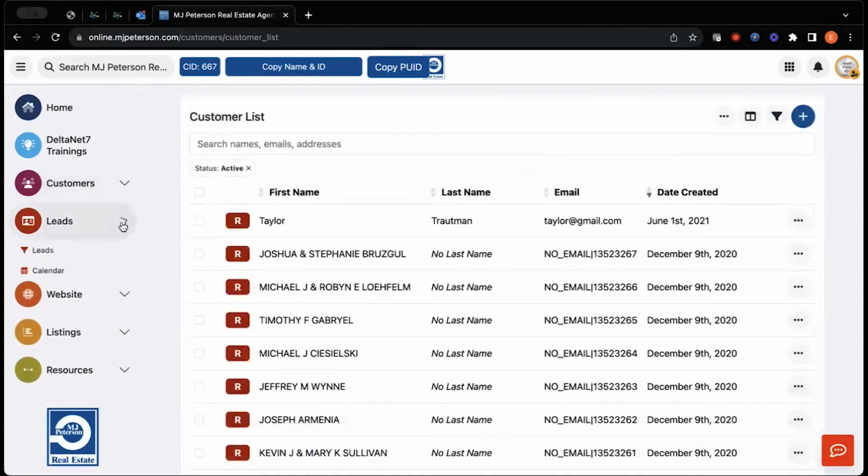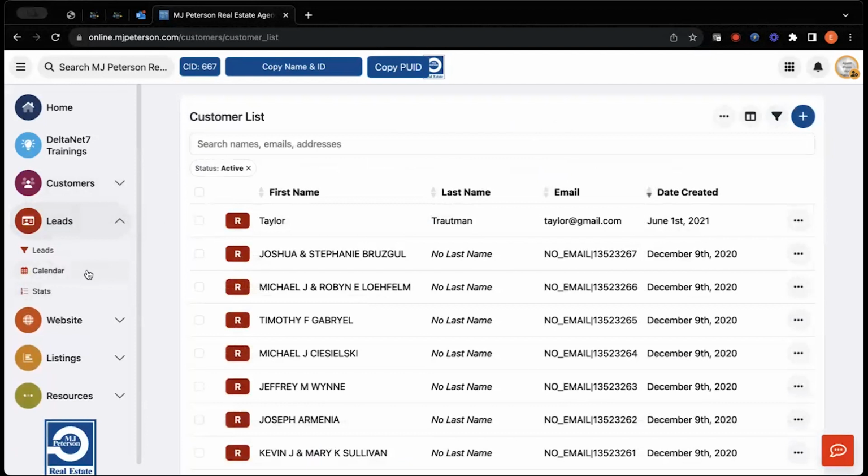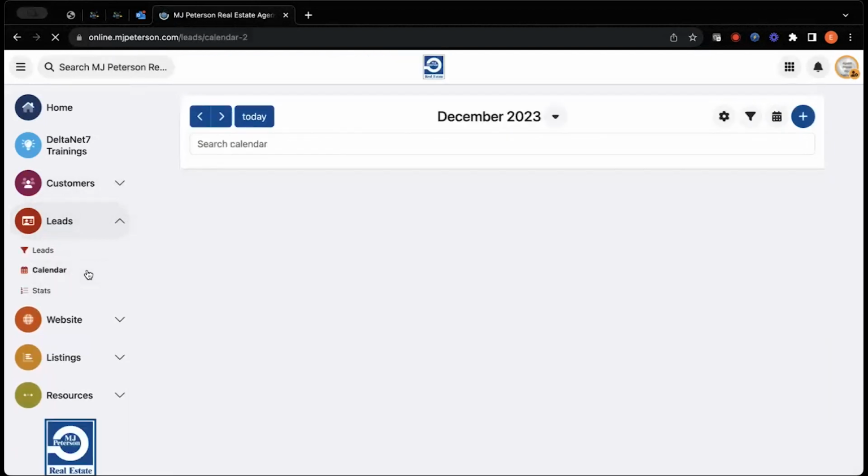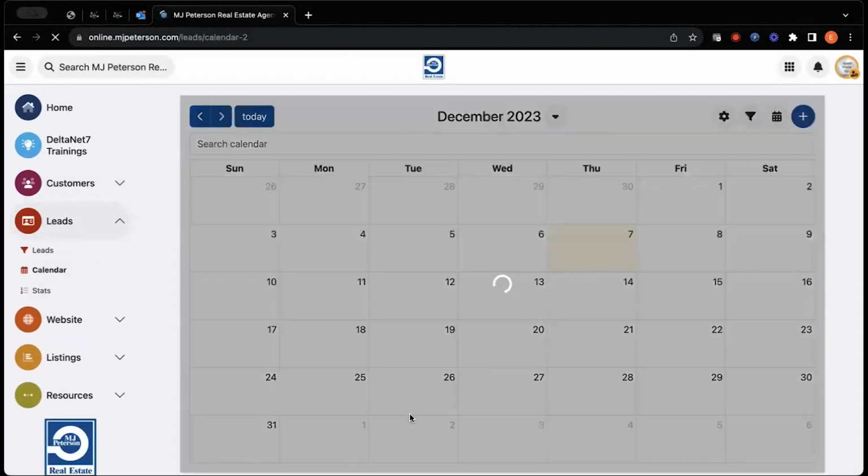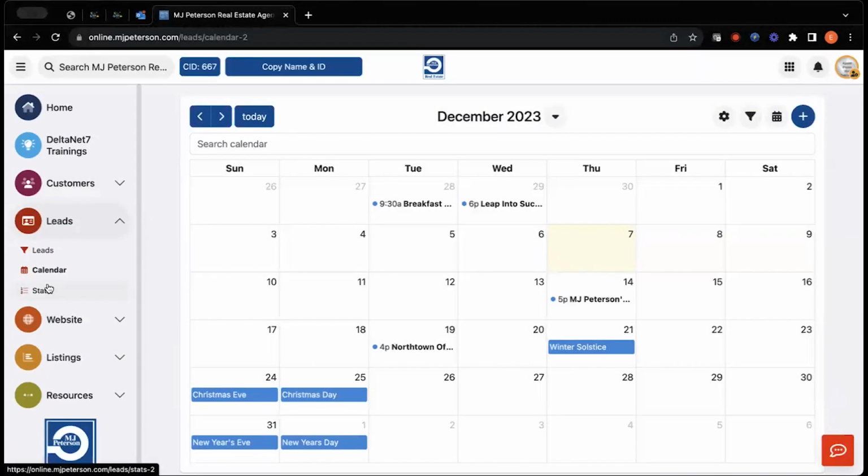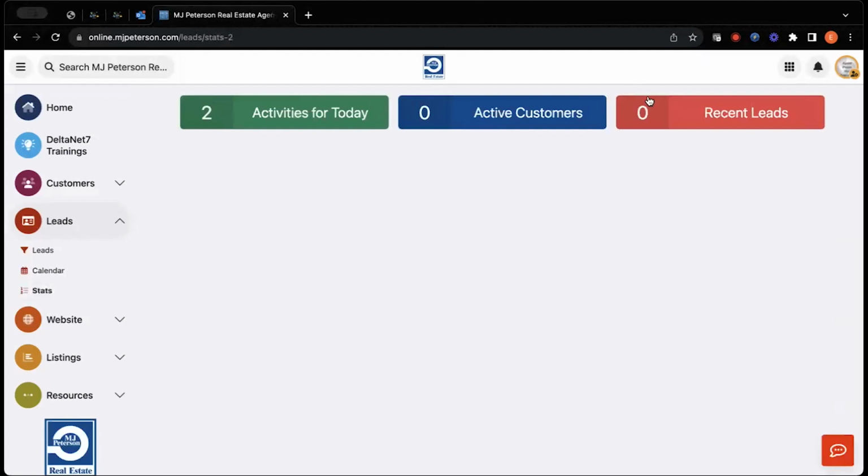Moving back over to leads. Underneath leads, you also have a calendar and a stats page. So the calendar, again, that's just going to be your basic calendar there. Nothing too crazy. Your stats, these are going to be stats for your day-to-day stuff.